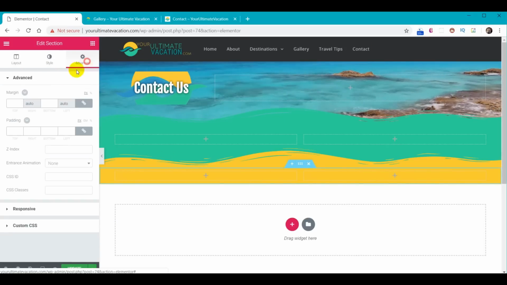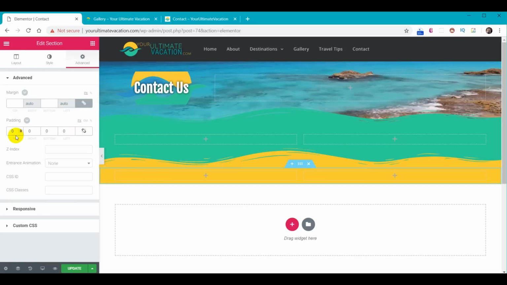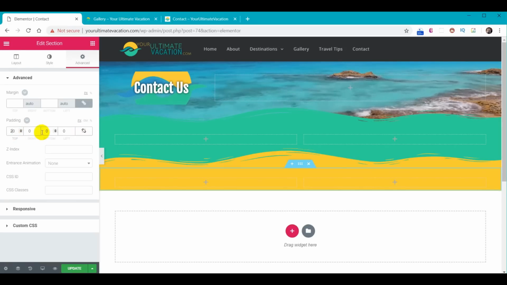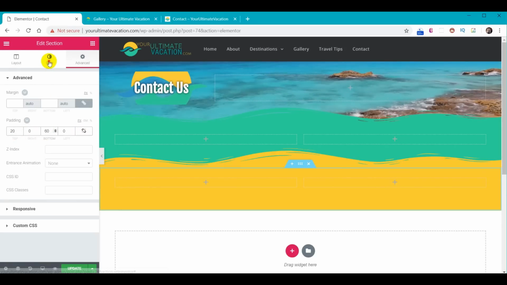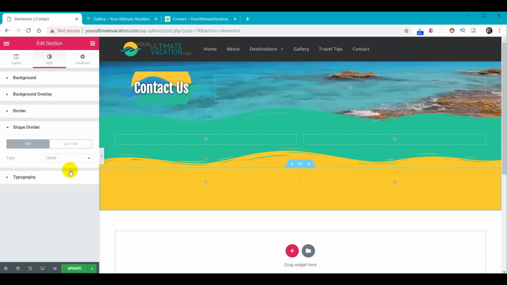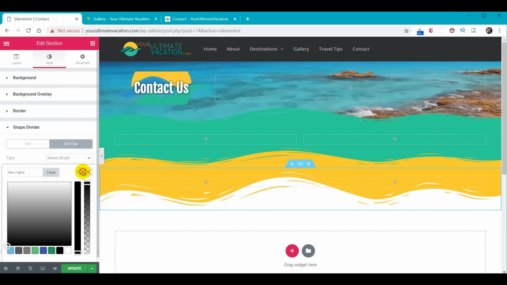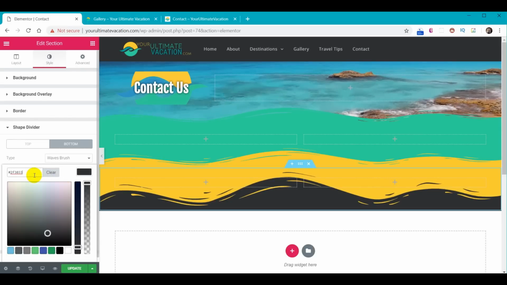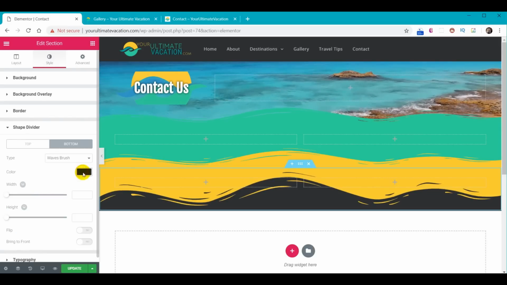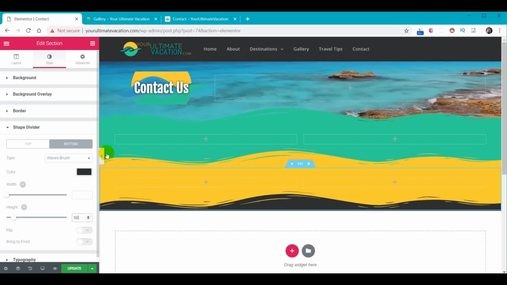And now we'll basically do the same thing to the bottom section. So we'll go there, Advanced, Unlink, set 20, bottom to 60. We'll go into Style, set the shape divider to bottom, Waves brush, and the color for this will be the footer black, so it's not all the way black. We'll close that, and we'll set the height of that to 60. And now all we need to do is put the content in those two sections.